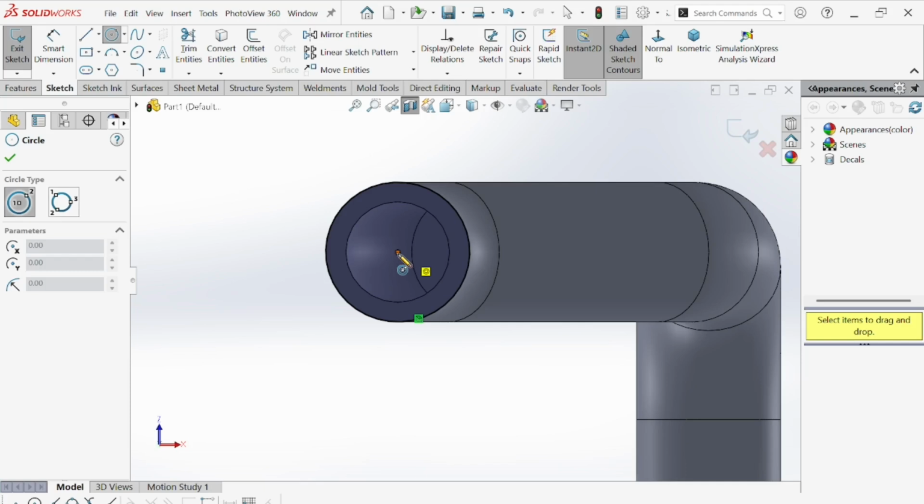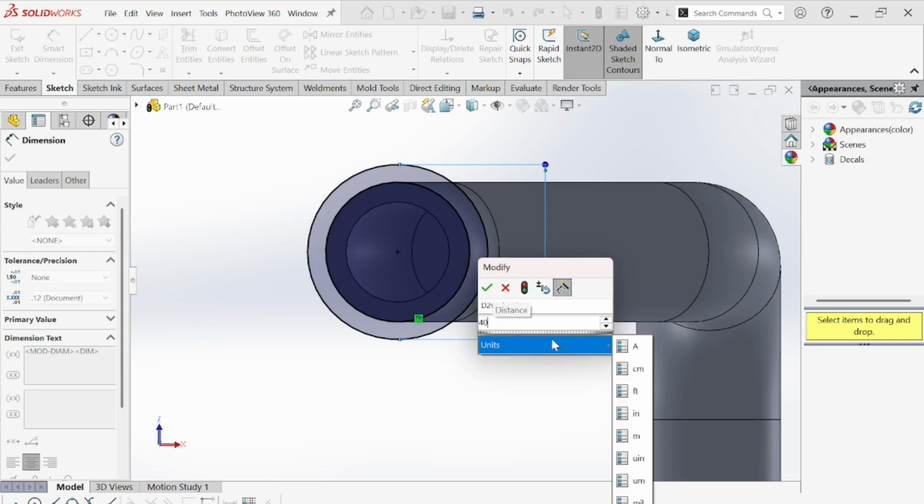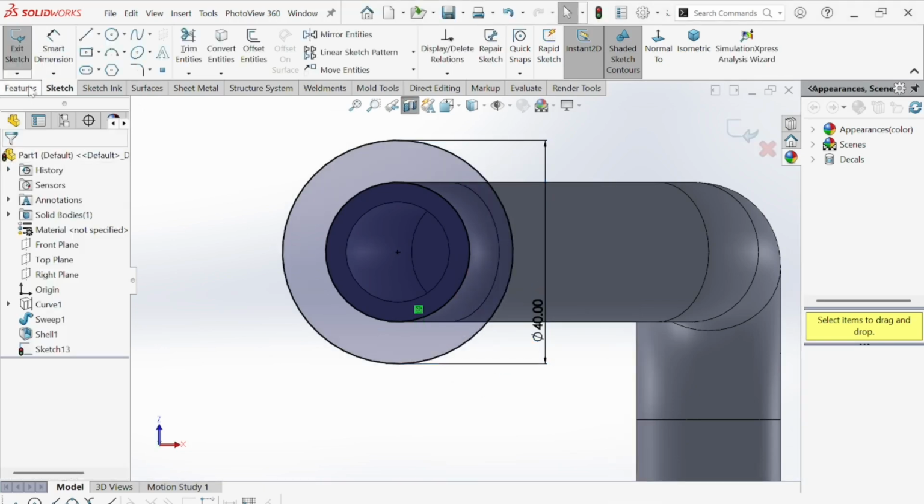Now we need to make one more circle here with a bigger diameter. So simply select this one and make this one 40. Okay, and make this one okay.